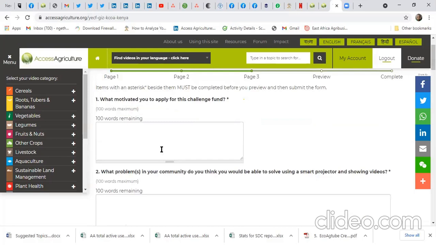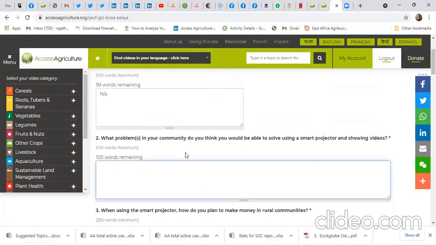So for my purposes, I'll just write not applicable because I'm not applying. So the first question is, what motivated you to apply for the Challenge Fund? What problems in your community do you think you can be able to solve using the SMART projector? And remember, all these questions are mandatory. That's why they have an asterisk.